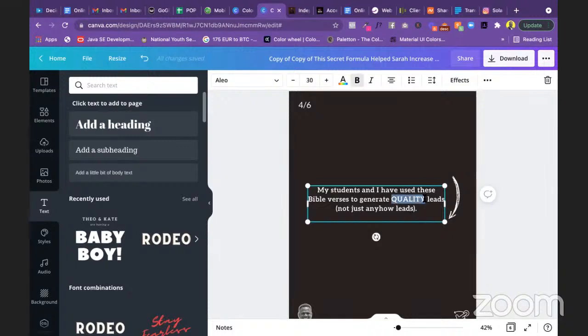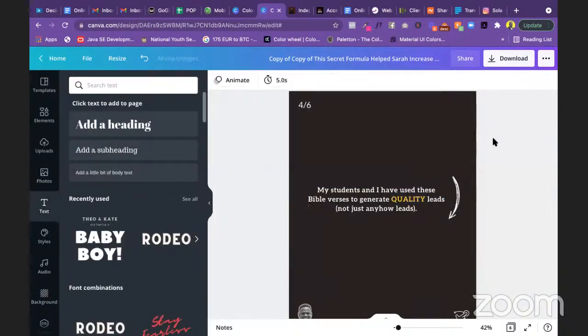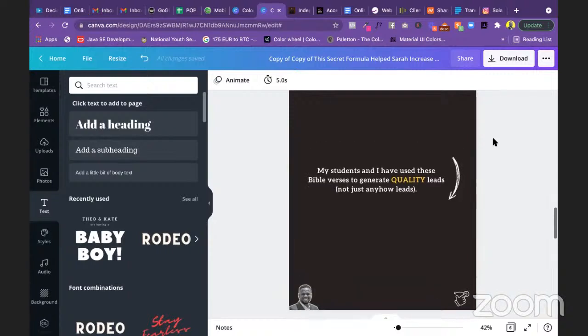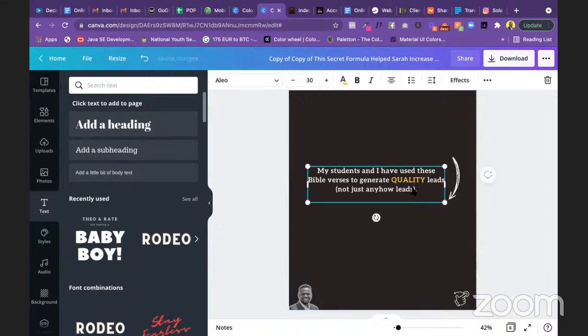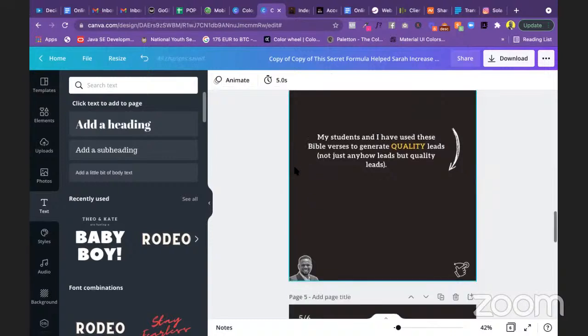So quality leads, so I can just come here and change this one to yellow. I hope you are getting value from this thing that we're doing, guys. I need to know. I hope you are getting value. Generates leads, not just anyhow leads, right? But quality leads. So I just want to be sure that people really understand what I'm trying to say.